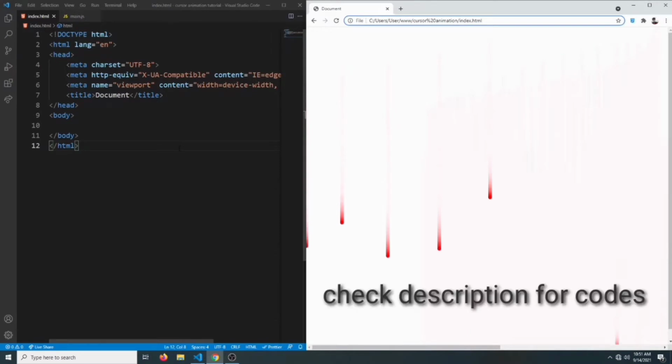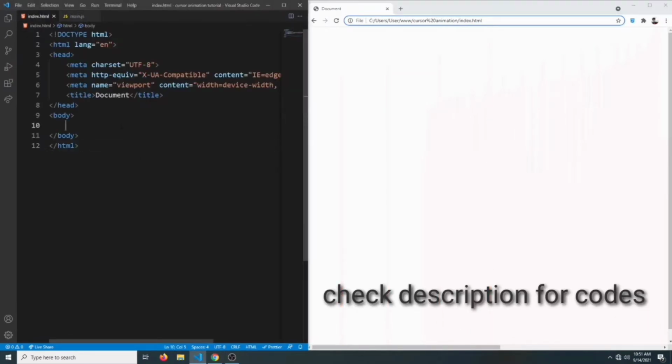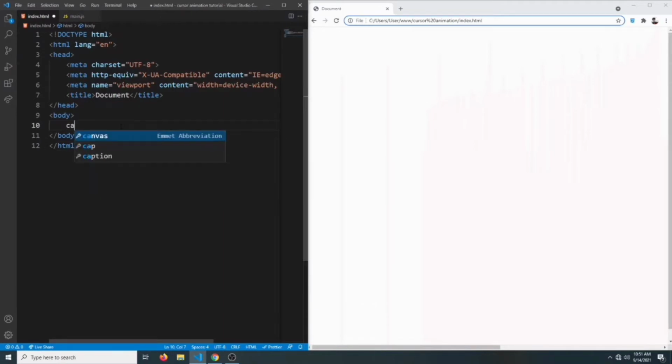To get started, I have an empty index.html and empty JavaScript file. So we are gonna need a canvas, so let's create a canvas. And I'm going to give it an ID of canvas. Now let's link the JavaScript file.